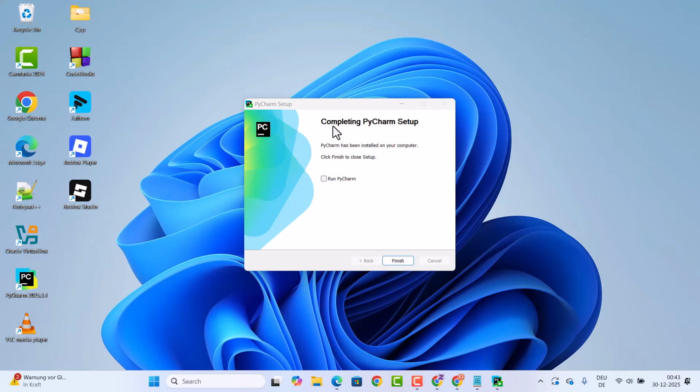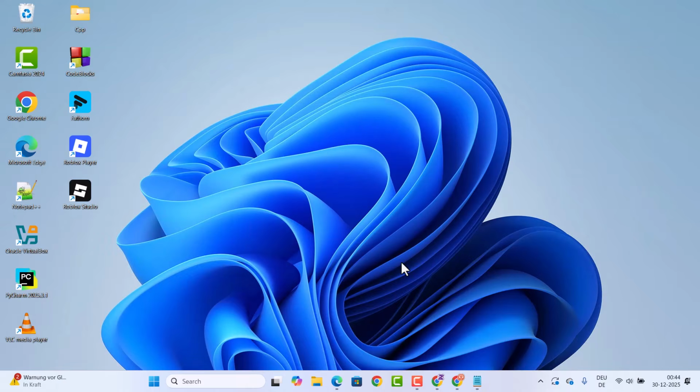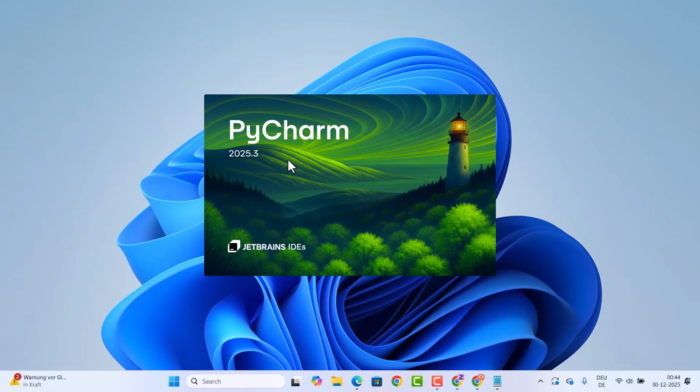So now it says completing the PyCharm setup, and also it gives us the option to start the PyCharm. So when I check on this checkbox which says run PyCharm, when we click on the finish button, it's going to launch the PyCharm IDE. So let's wait for that. So you can see PyCharm IDE is launching now.